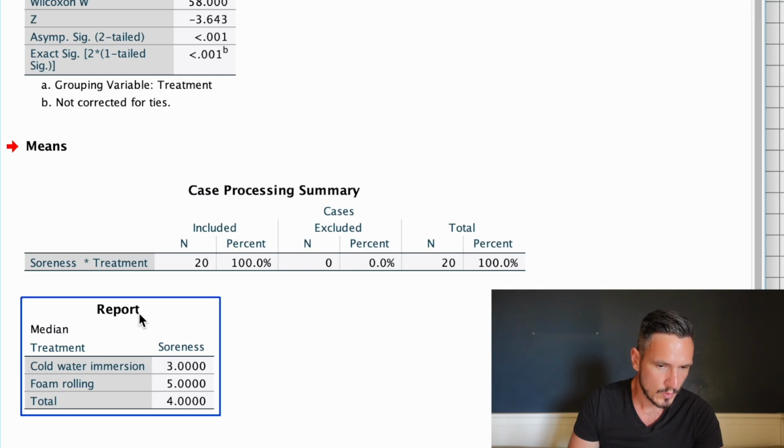And if we look at this report table that has just been created, we can see that soreness ratings had a median of 5 in the foam rolling condition, and we had a median of 3 in the cold water immersion condition. So it looks like soreness ratings were lower in this condition compared to this condition. However, based on this, we don't yet know whether that difference was statistically significant.